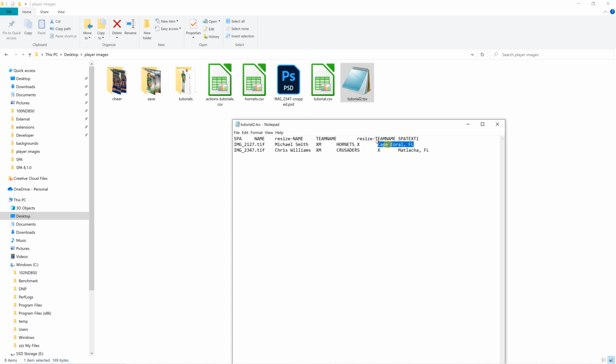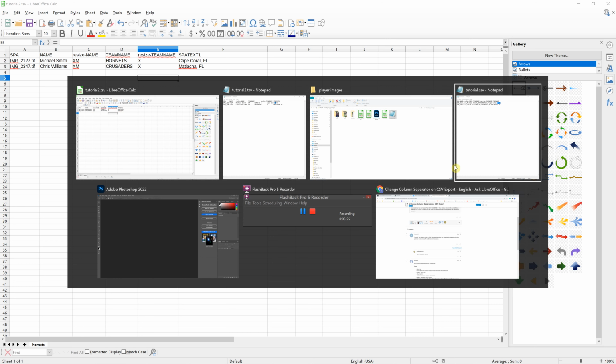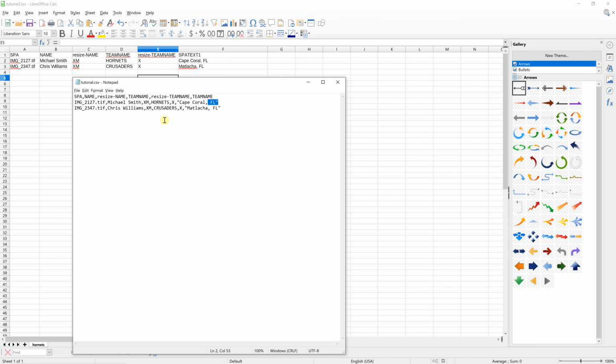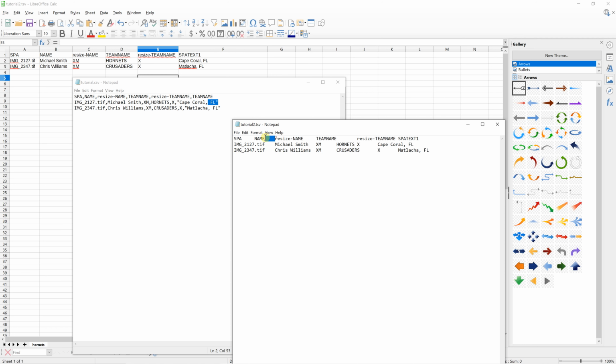And then the towns, these are the only places here where we do see the comma, because that was part of the data. And so when the Sports Photo Automation goes to separate the data with the TSV file, it's going to separate based on the tab key, and so this comma is not going to affect it.